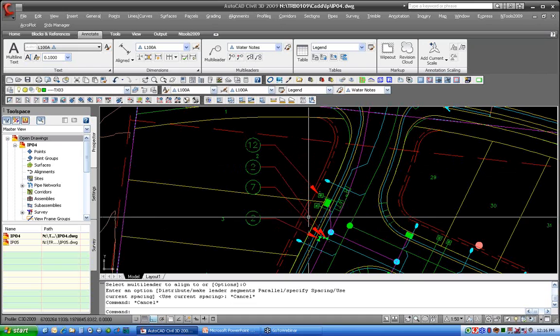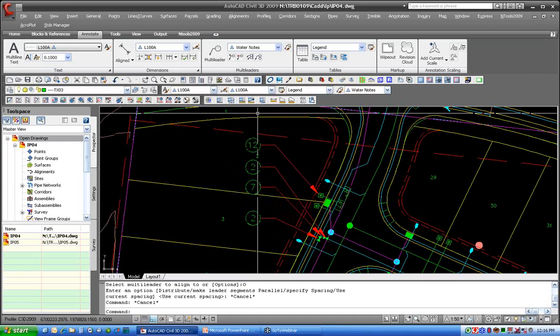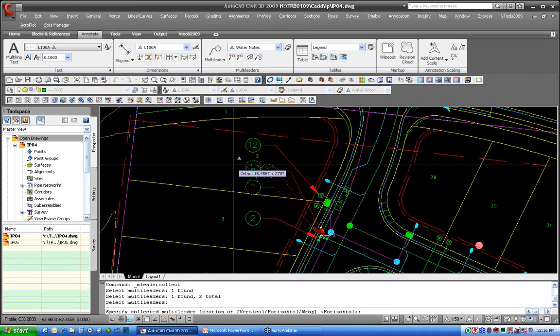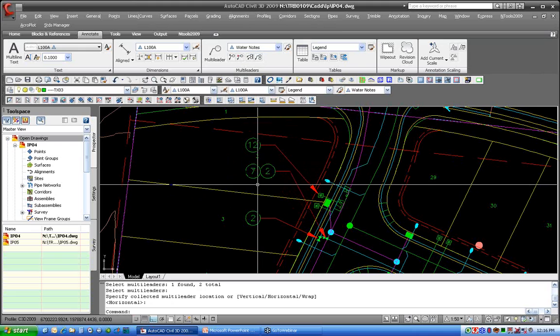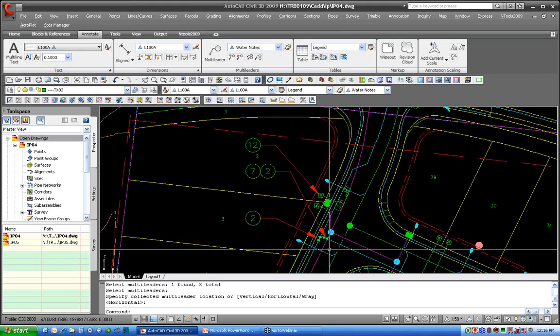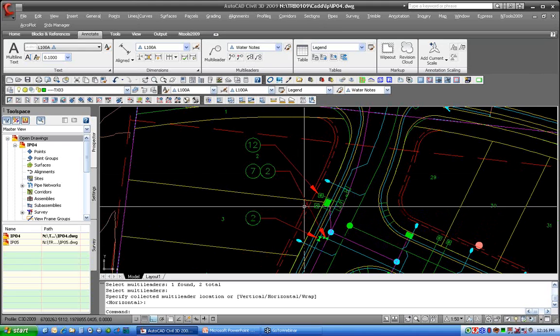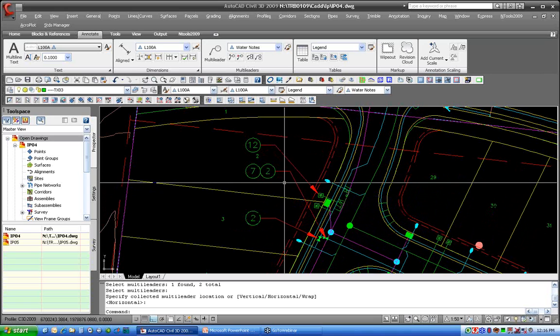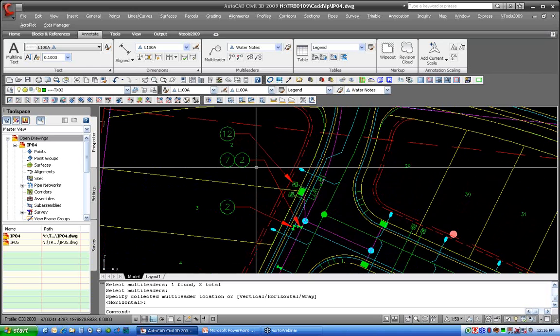Other things I can do where it gets real crowded here is I can actually combine leaders. So it's called collect. And what I'll do then is collect. So I'll say I want to grab that one, and then hit return, and we'll pick a new insertion point. And what it does is it collects them all onto the last one that you picked. So the last one I picked was the one pointing to the valve, so it combined both of those onto that one for the valve.